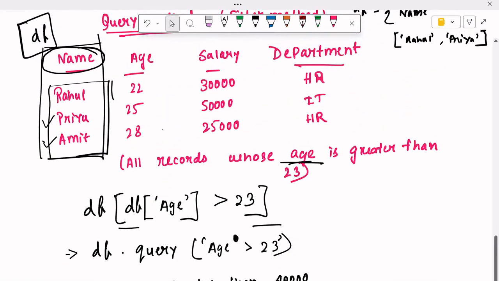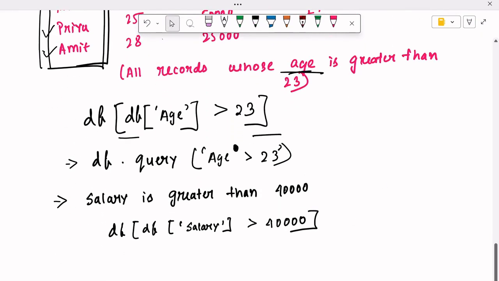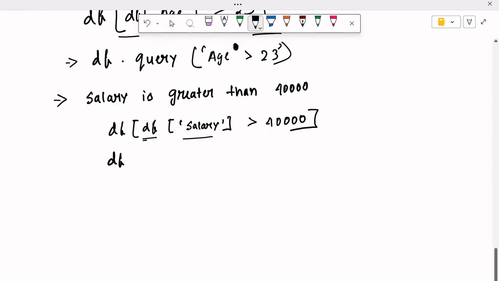That is why we use df of key for access. Suppose we want all the records whose salary is greater than 40,000. For accessing the salary column you write df of salary is greater than 40,000. When you use the query method, you can solve it very easily. You write df.query and inside it pass salary greater than 40,000. That's it. Done.